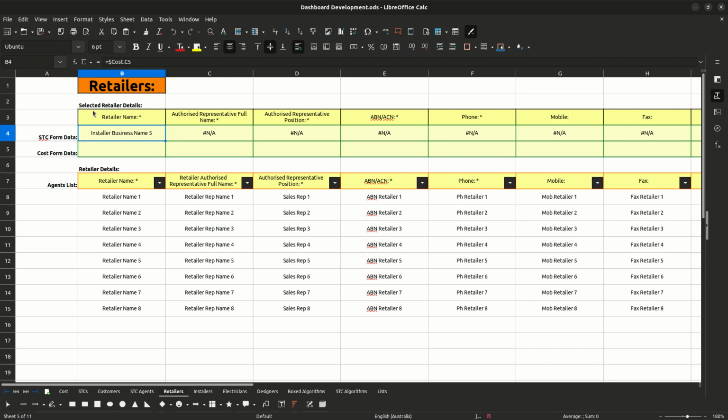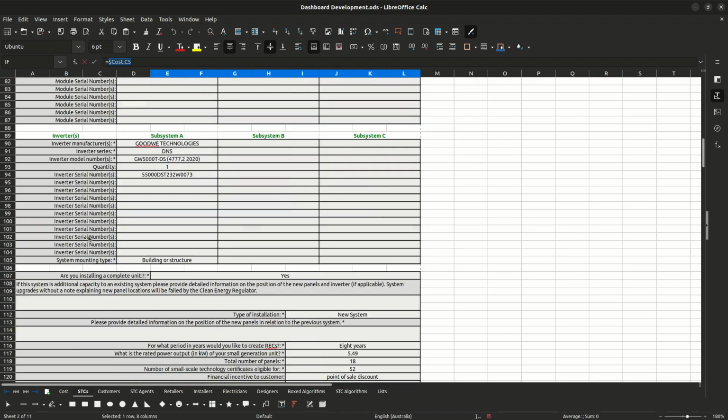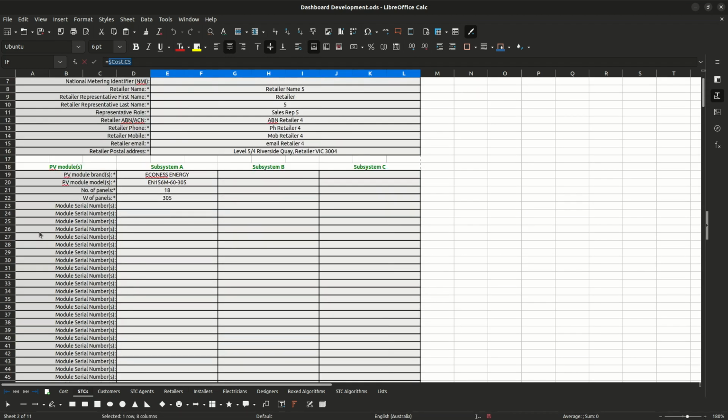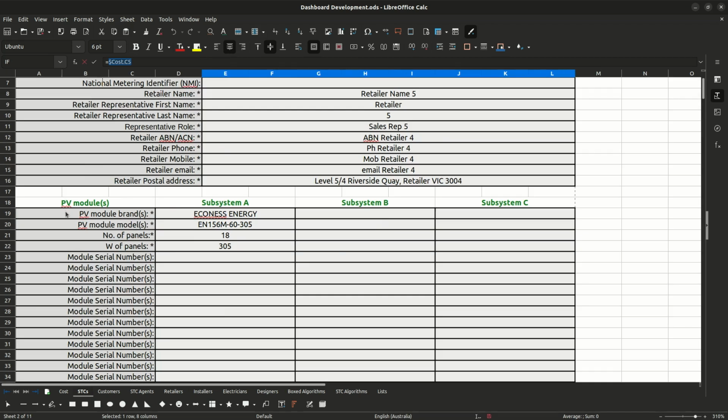Now here, this one is referencing the cost form. I want it to reference the data form. So we're talking about retailers here. See, that's why it's cross-referencing wrong, and it's not finding anything in here. STC form data equals, yes, I've built another form here. This is already published actually. This is something I used to use, and I've just cut and pasted it into here.